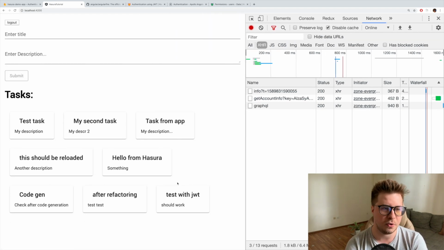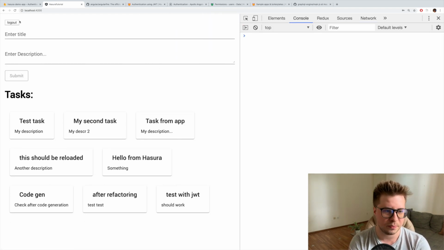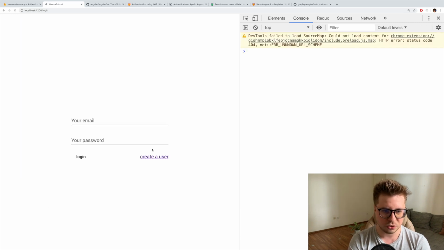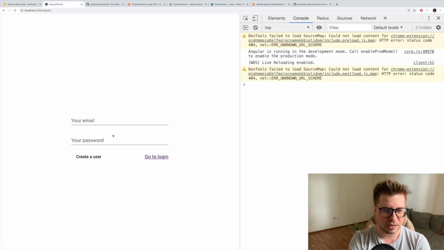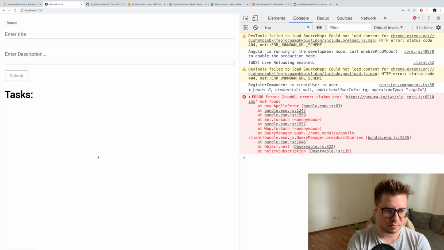At this point, you could think that we are completely done, but let me show you one very important bug. So let's log out, and then I want to create a new user. I will put Hasura 2, because we already have Hasura. And I will define some password, create a user, and now we see that we get an error. The error says that claims key http hasura.io was not found.